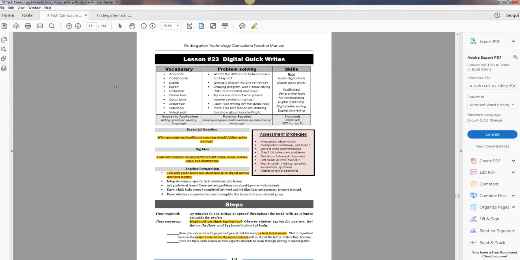We're in kindergarten right now, and this is lesson 23. This is digital quick writes. Now, you do a lot of quick writing digitally for kindergartners in this curriculum. So this kind of puts all of those details together. You can actually do this lesson anytime during the school year.